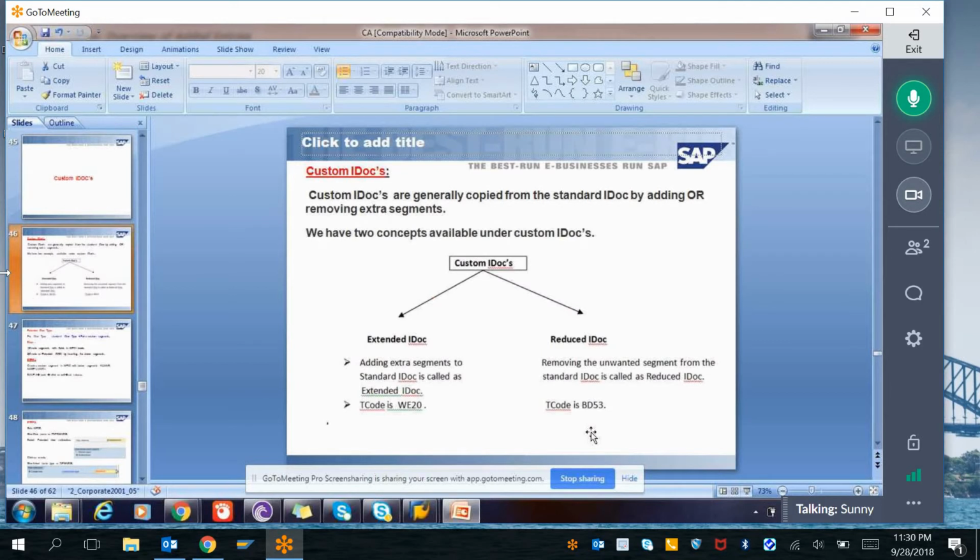Custom IDOCs. So what is a custom IDOC? Custom IDOCs are generally a copy of a standard IDOC, adding or removing extra segments. We have two concepts under custom IDOCs: extended IDOC and reduced IDOC. So what is an extended IDOC? For the standard IDOC, if you want to add a custom segment to it, you will create an extended IDOC. You will create a custom segment.